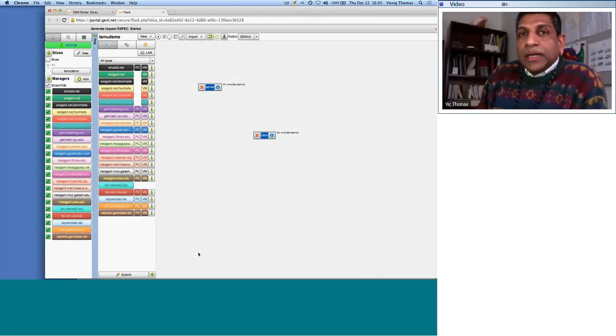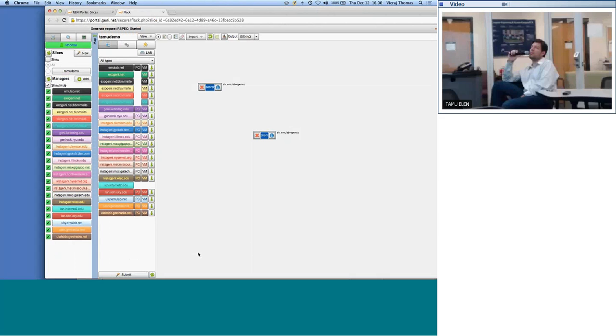So typically what people do is start with a standard image provided by an aggregate, such as an Ubuntu operating system. They might customize it by installing their own software, installing whatever they want, and then saving it. So now they have a custom operating system image.